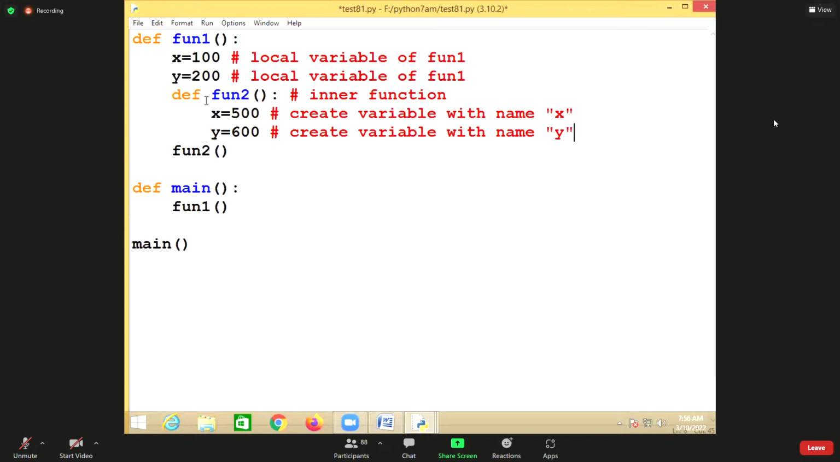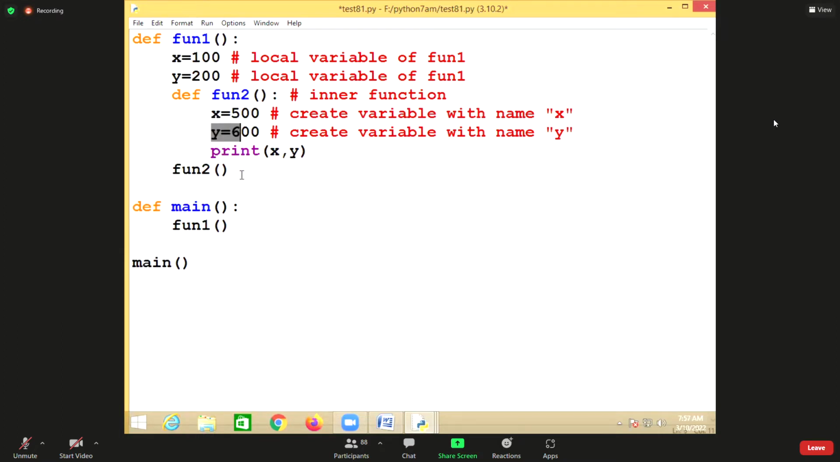But is it assigning 500 to the x of function 1? No. So it is creating x and y variables inside function 2. If I say print x and y, it looks for x and y within function 2. Is x there in function 2? Yes, 500. y, yes.